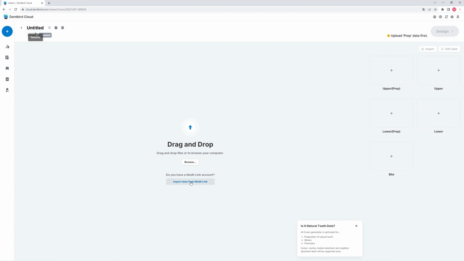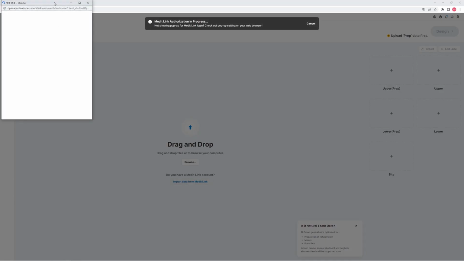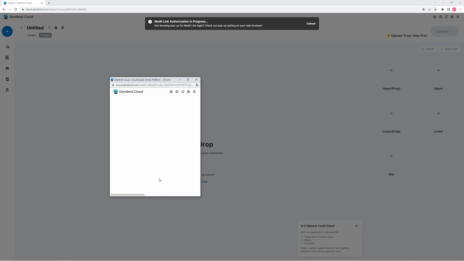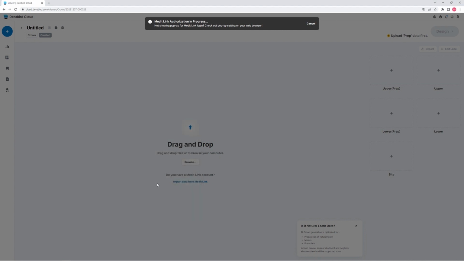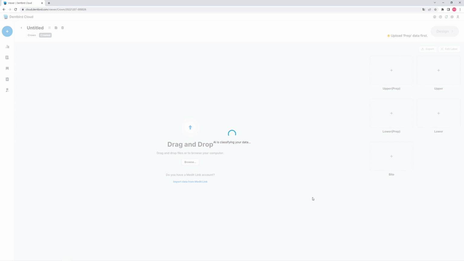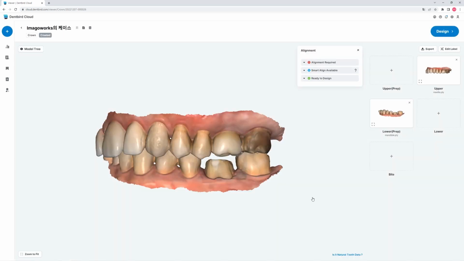Click Import Data from Medilink. Login. Then click Allow for Medilink access permission. Now you will see the Medilink case list. Select the case. Select the upper and lower jaw scan data for design and click Import on the lower right corner. Check the scan data and then move on to designing.